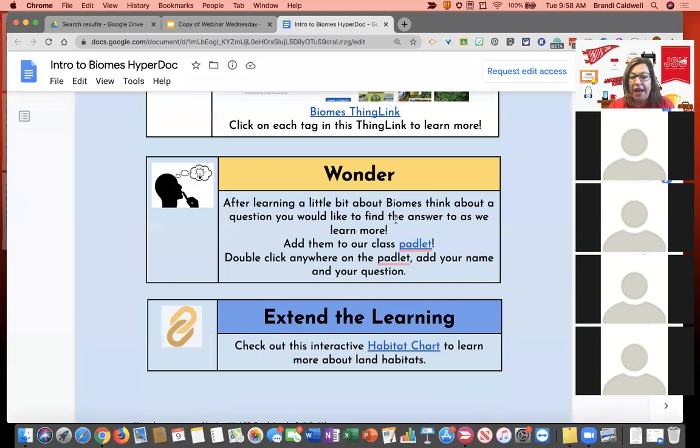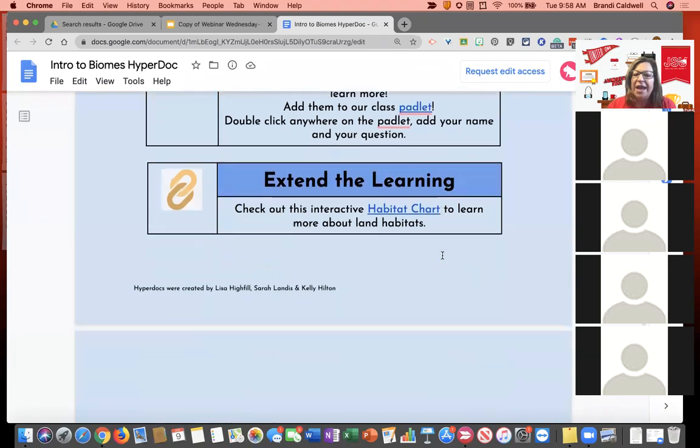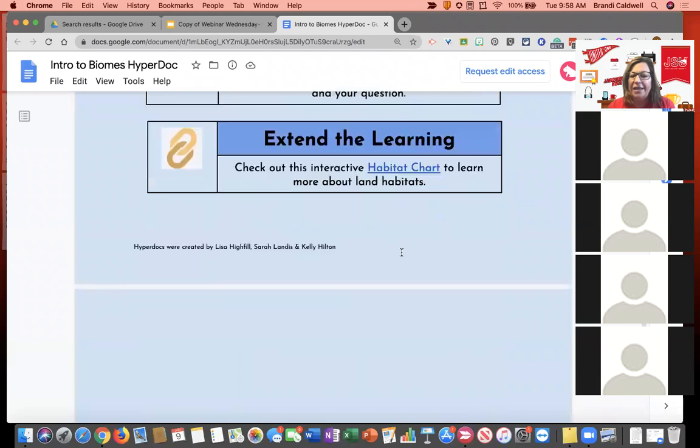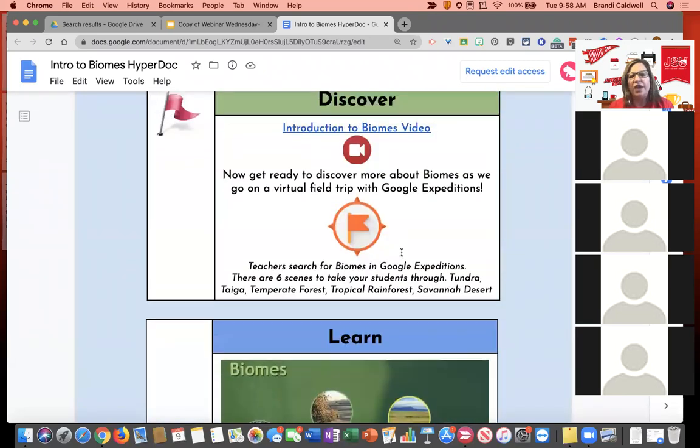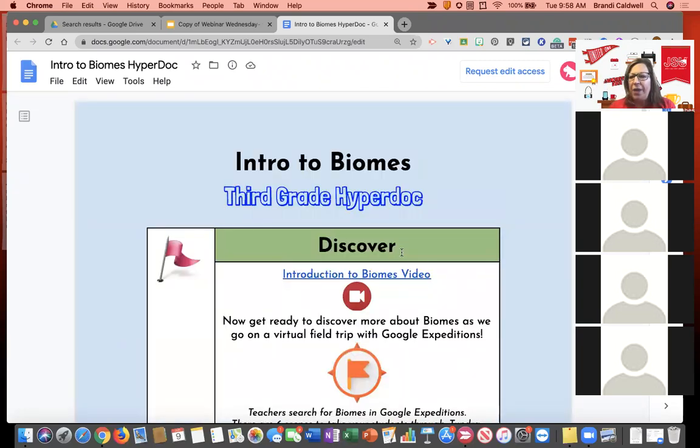Now the wonder phase. After learning some things about this, think about a question you want answered. And they have a Padlet, which is a collaboration. Extend the learning looking at this chart. And so very simple, a few pages using those tricks.